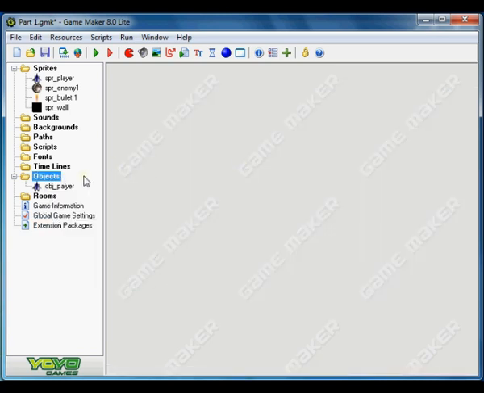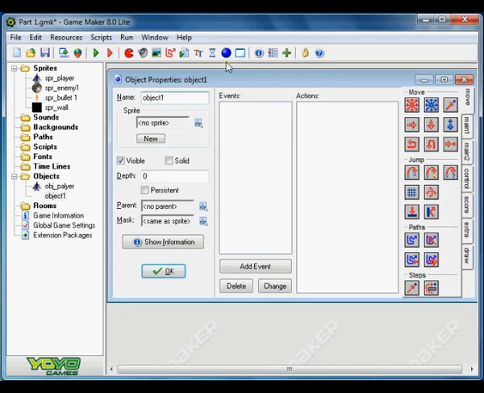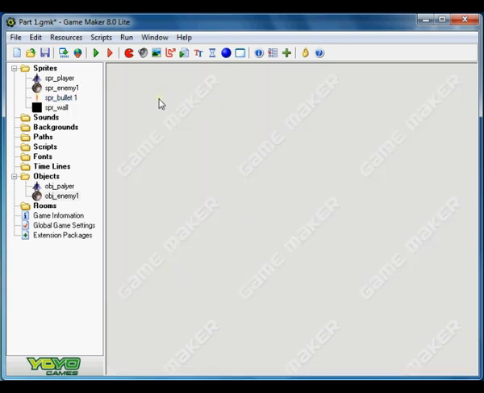Let's add another object another way. Click here, that's also for adding an object. Rename. Sorry, I haven't added any sprite. So add our enemy sprite. Rename it as enemy number 1.